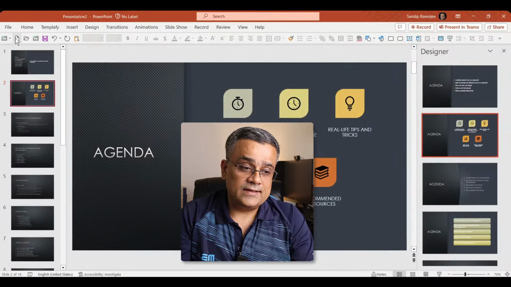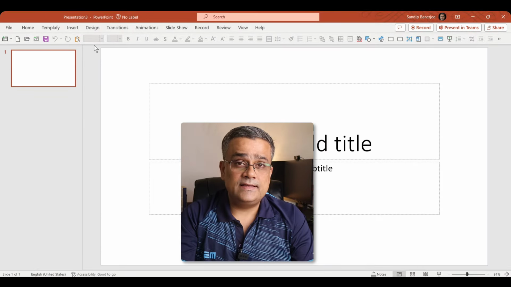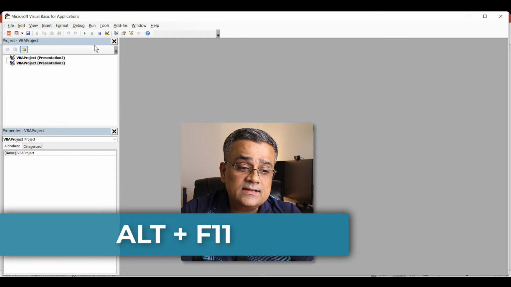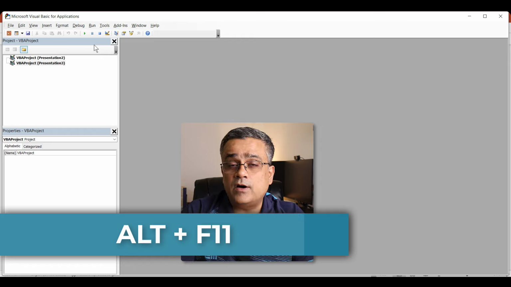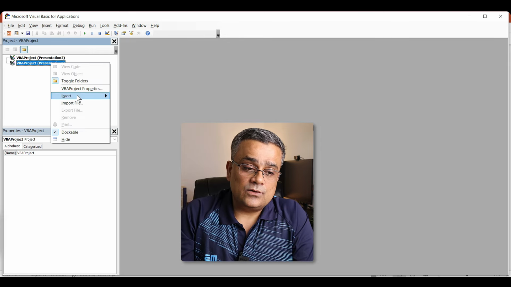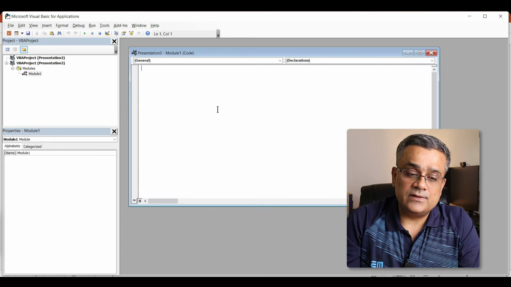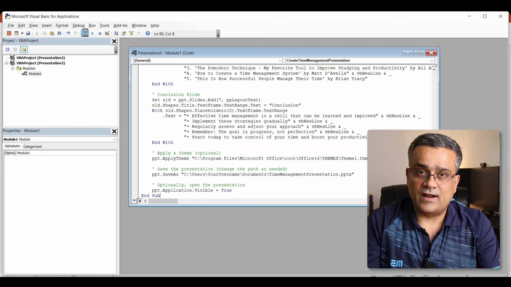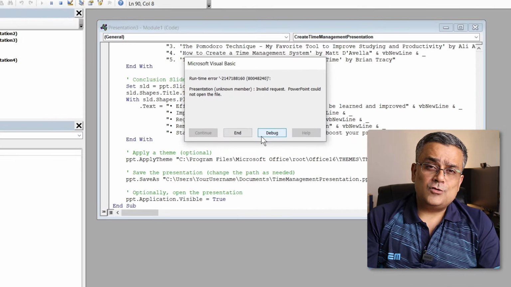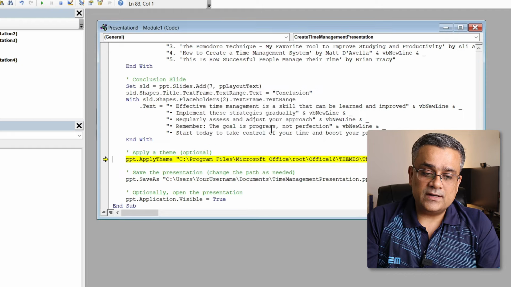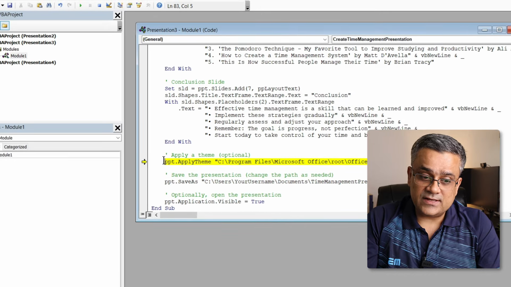Then I'll go to PowerPoint. I'll click on a new PowerPoint. There I'll use this key combination of Alt F11, and then this VBA editor will be opened. Here I have to right click, go to insert, click on module, and just paste the code. After that I need to click on run. Now it's thrown one error. Not to worry, we'll be able to rectify this problem. We'll click on debug so that we know in which line we are getting this error.